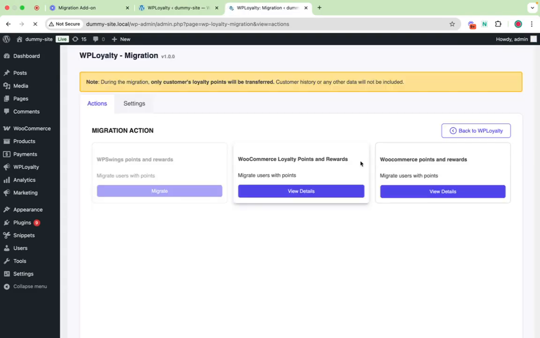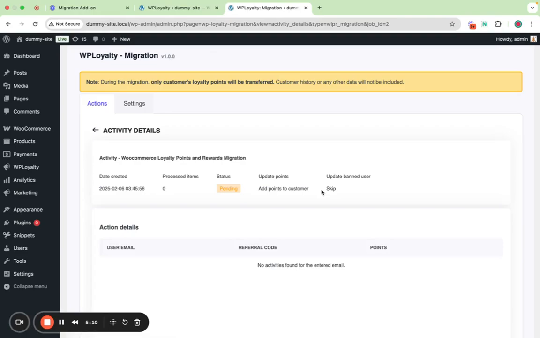Now you can notice that the migration job is created successfully. To track the migration, you can click on view details and you'll be able to notice the activity details here, starting with date created, processed item, status, update points, and update banned user. You can also see the action details here. Right now, there are no activities because the status is still pending. You will soon see the status progress from pending to processing and then completed.